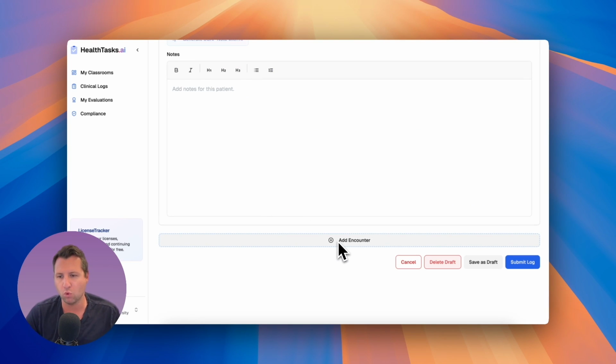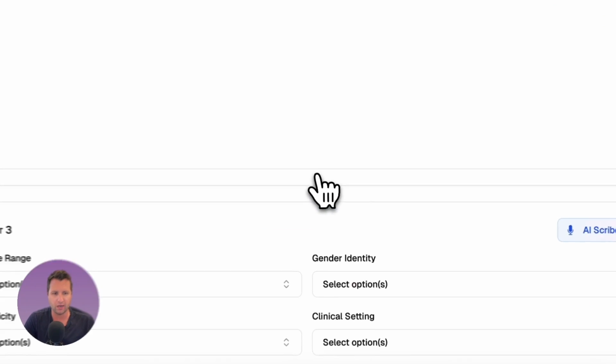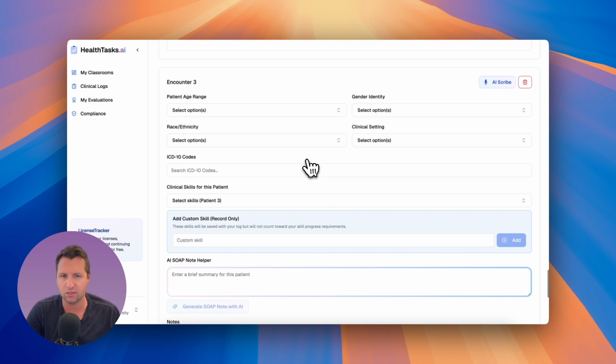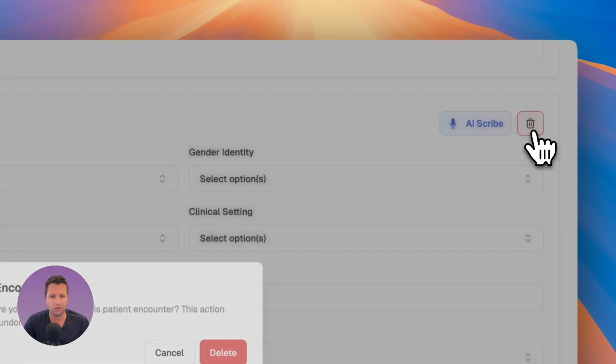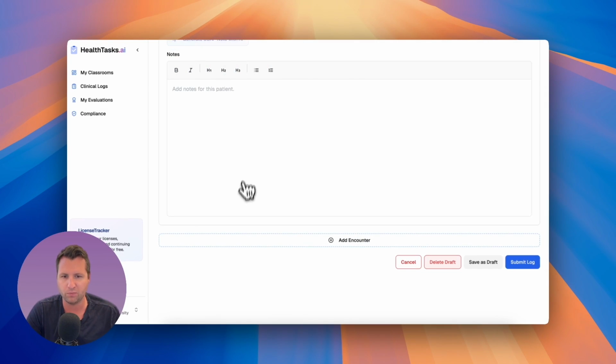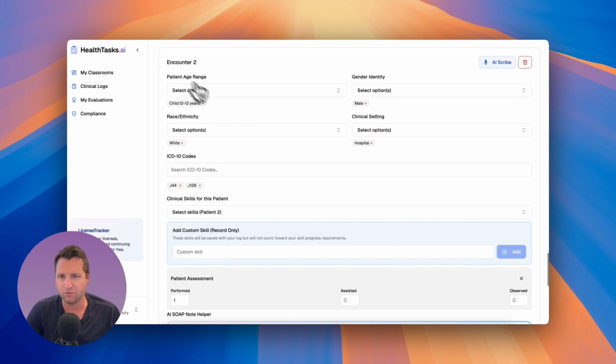Now I can keep adding more encounters if I had more patients. If I needed to add 3 or 4 or 5 or something like that, I could just keep adding. If you do add a patient and then you decide, oh, I actually don't need this anymore, you can just click the trash can icon, and then that will delete the patient. You just have to confirm that, and now they're gone. So you can see I have 2 encounters.